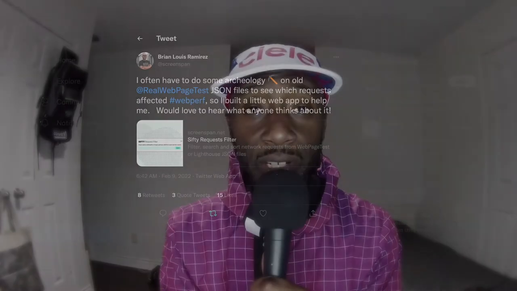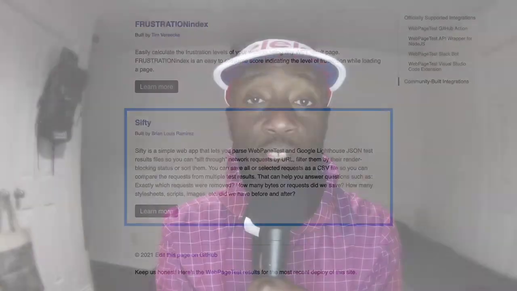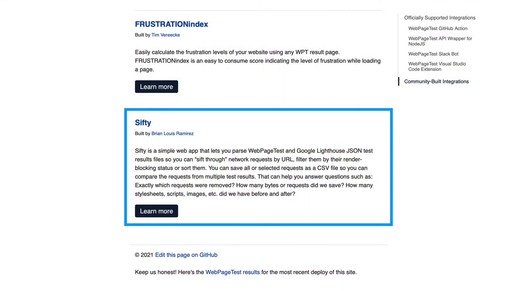A few weeks ago, a particular tweet got our attention. Someone from the community had spun up a little app to help them parse through some JSON data and was looking for feedback. After a little bit of chit-chat, we ended up adding this tool called Sifty as an officially supported integration into WebPageTest. Now, here to launch a brand new series we're calling Under the Hood is the author Brian Ramirez in a conversation we're calling Sifting Through SIFTY.